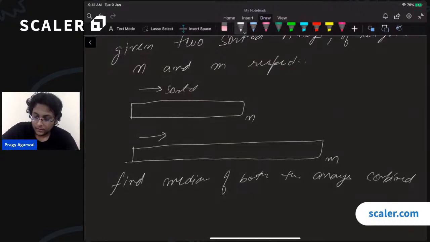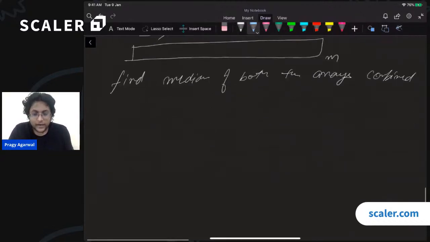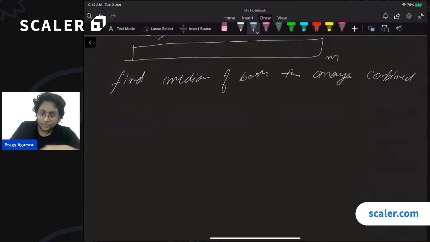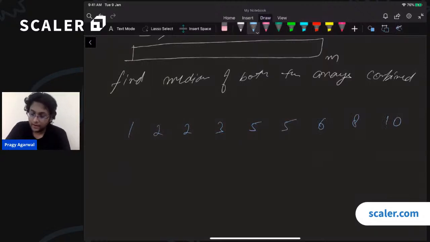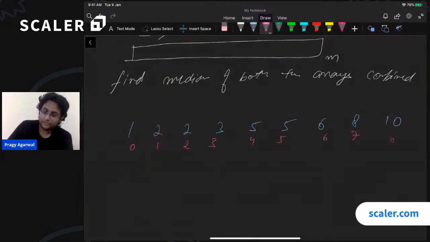So first of all, let us quickly look at what the median is. Suppose that I give you this array: 1, 2, 2, 3, 5, 5, 6, 8, 10. Suppose that this is my array, and let me put the indices as well: 0, 1, 2, 3, 4, 5, 6, 7, 8.